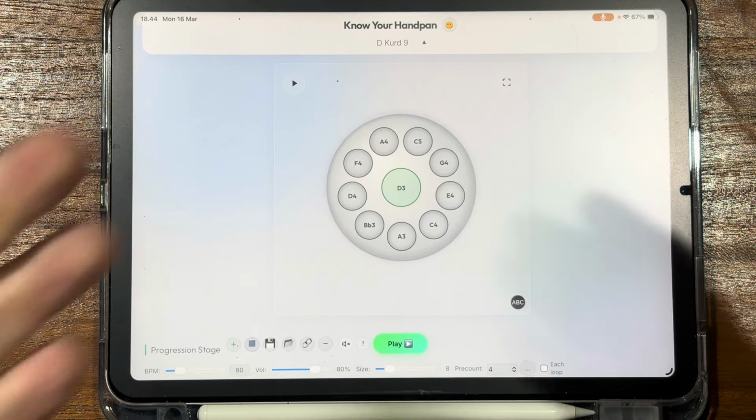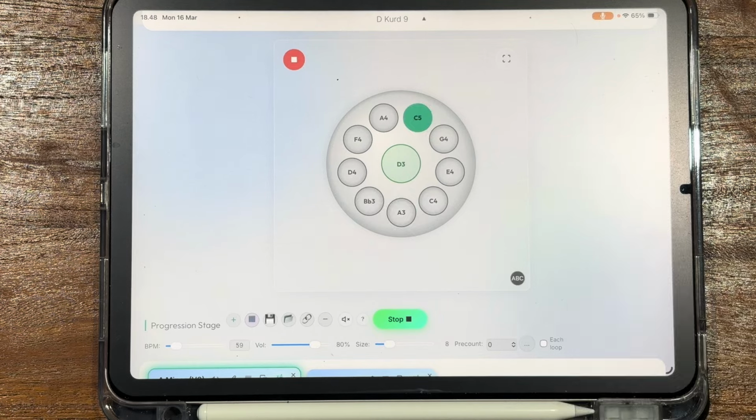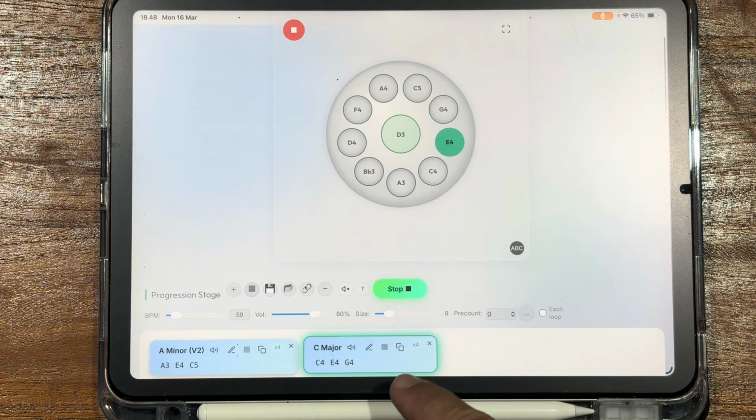Okay, now if for example let's add some other, it was A minor, we can add, I don't know what, for example C major as an arpeggio. So now we have 2 chords, and each one will be repeated 4 times. And this card is also changed. You can play with it.